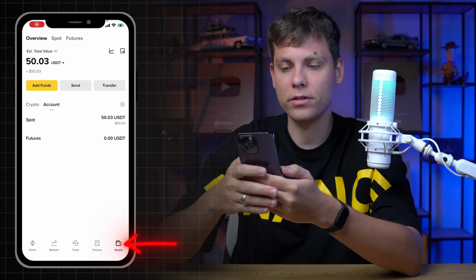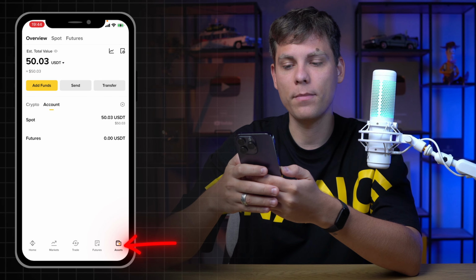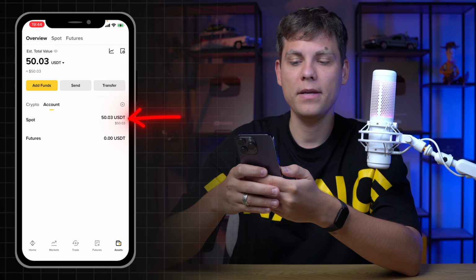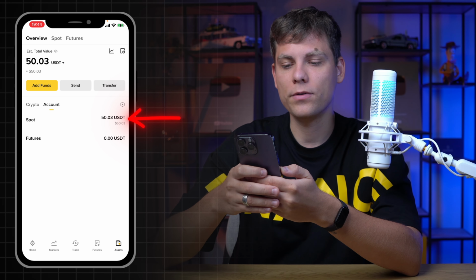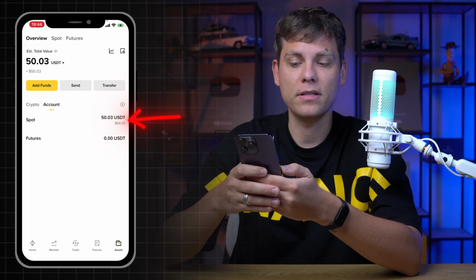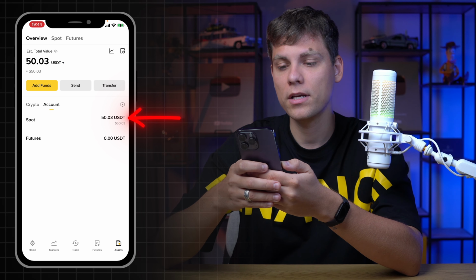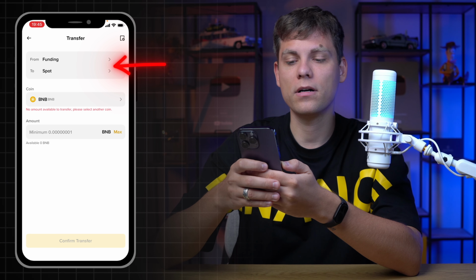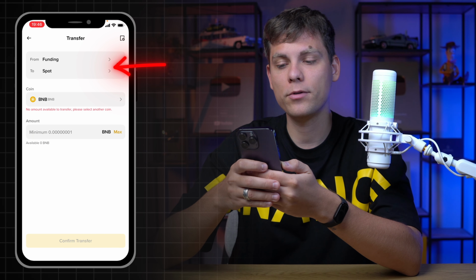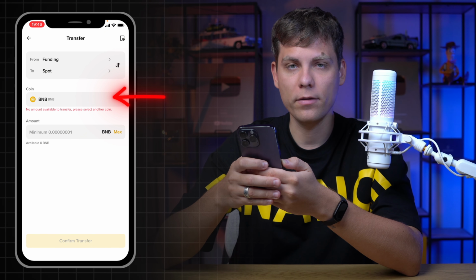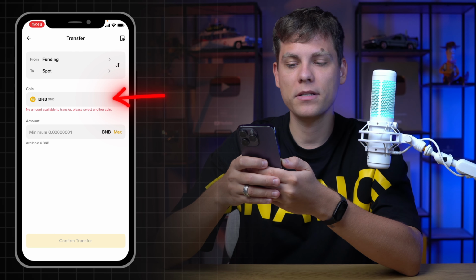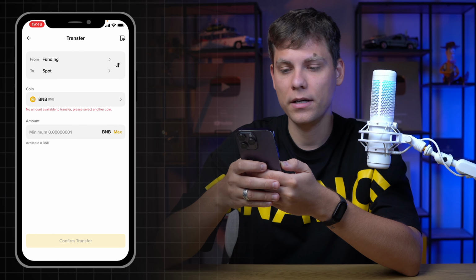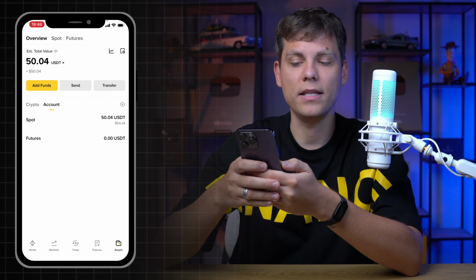To access your wallet on Binance, tap the Assets button in the bottom right corner. To buy and sell cryptocurrency, your funds must be in your spot wallet. If your funds are in any other wallet, for example the funding wallet or futures wallet, use the transfer button. Select the wallet at the top where your coins are currently stored and transfer them to the spot wallet. Choose the coin below. In the previous lesson we covered depositing USDC, but since I've already made the transfer, I can't repeat it here. As you can see, my funds are already in the spot wallet.